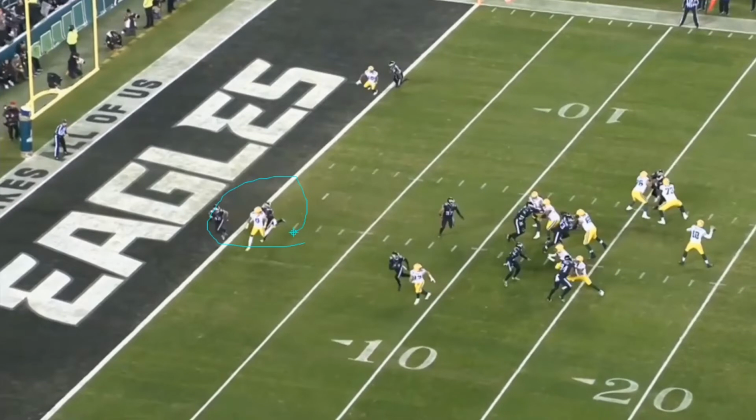Looks like they're doubling Christian Watson here, number 10. Maybe that's Lazard. One-on-one in the end zone. Just an easy read for Aaron Rodgers.